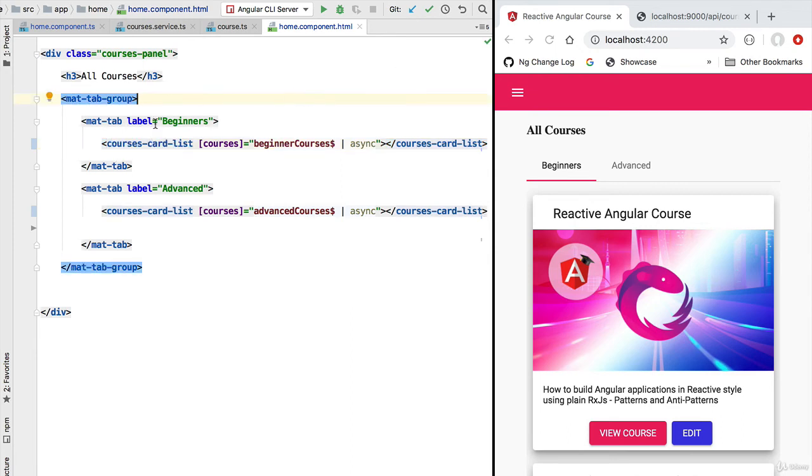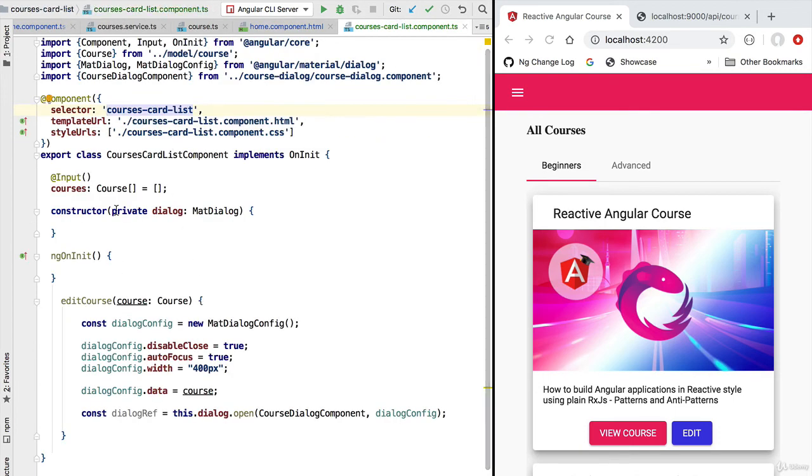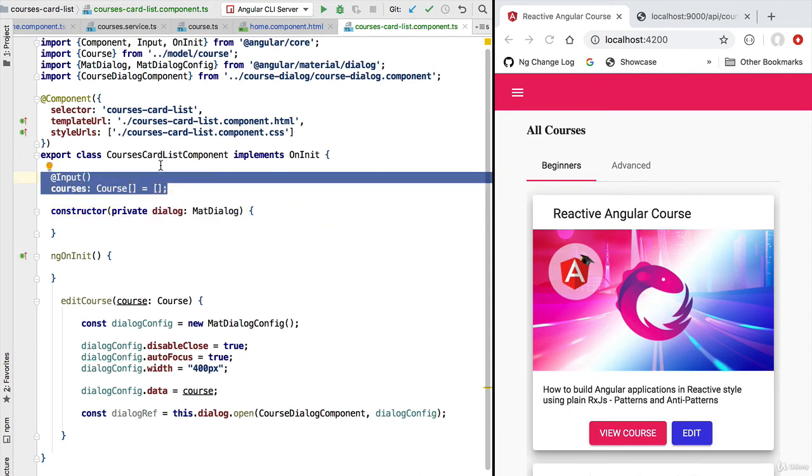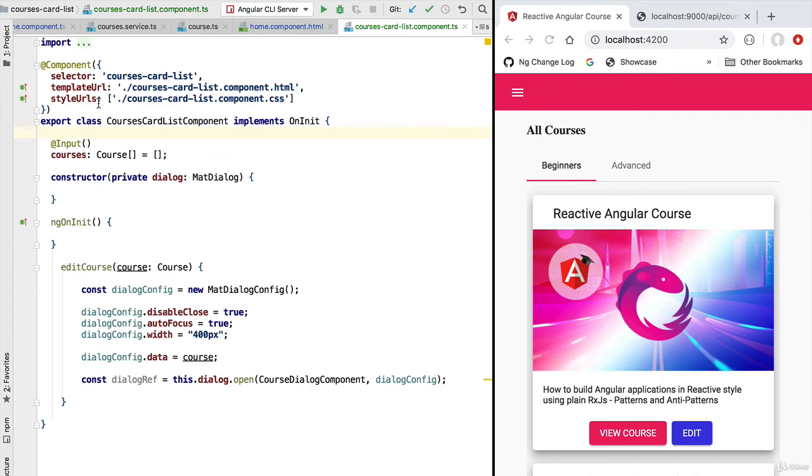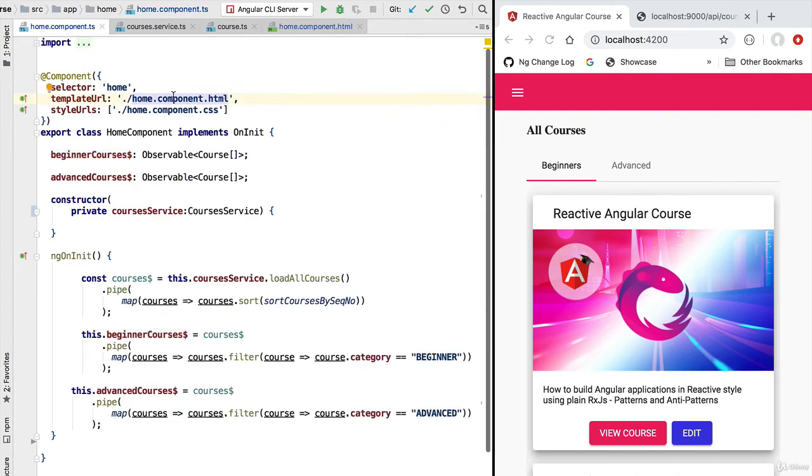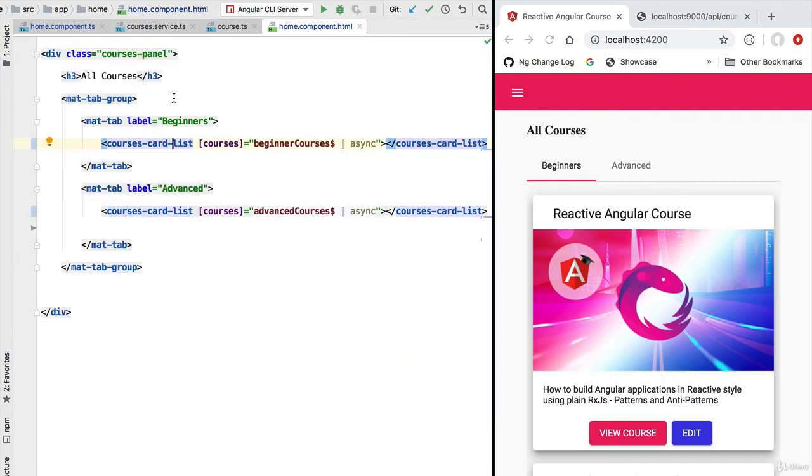The courses card list component, on the other hand, does not know a lot about the service layer of the application. We don't see here the courses service being injected in the constructor, for example. Instead, the presentational component receives all its data via inputs. I think that this way of organizing our components can be something very useful to keep in mind while we are building our application, but I also think that this distinction between smart and presentational components can be taken a little bit too far.